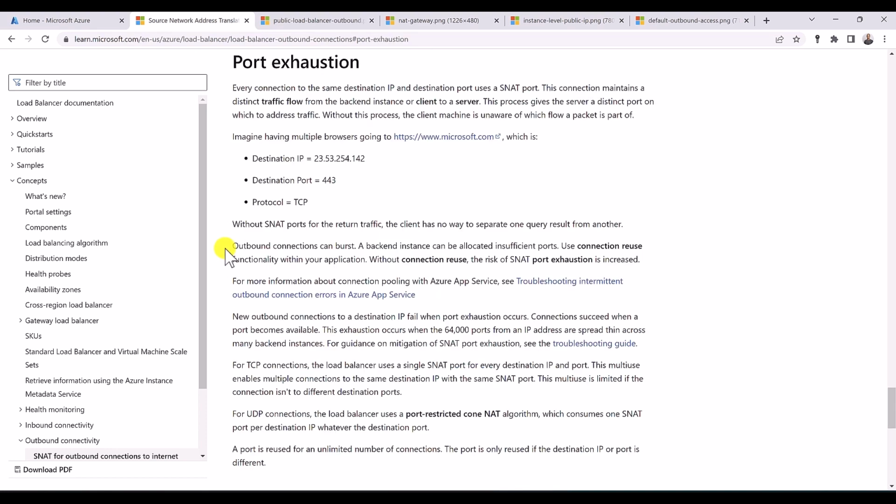Now let's talk about port exhaustion. And you might already know what it means. It means we don't have enough ports to allocate to provide outbound connectivity to the internet. And of course, one of the reasons we might get this is when we are using the front-end IP address for both inbound traffic and outbound traffic. Especially if you have higher workloads, you're increasing the chance for a SNAT port exhaustion to happen in your environment.